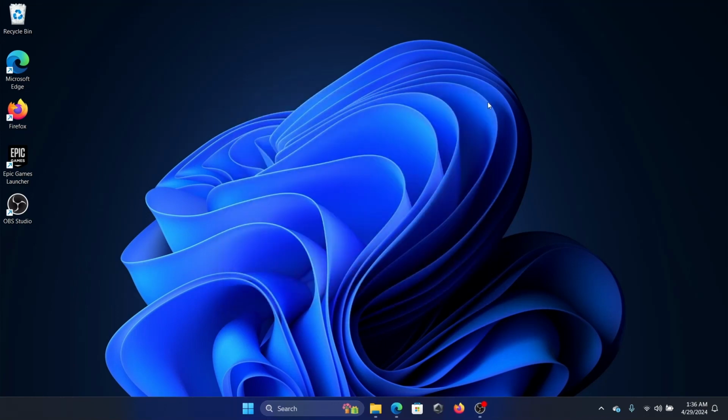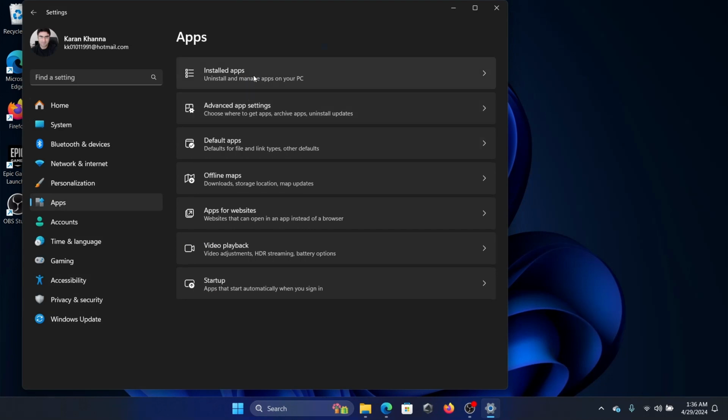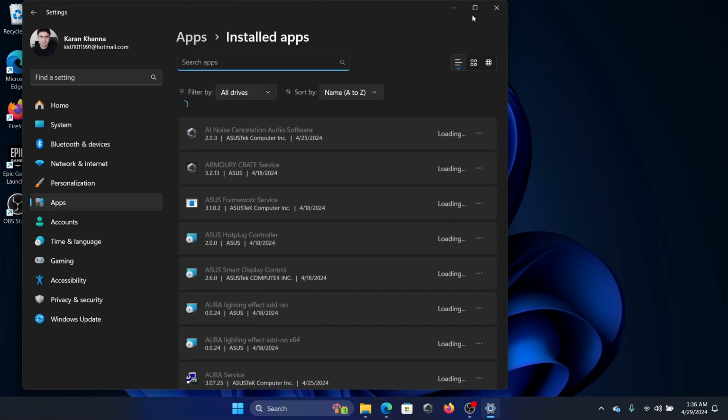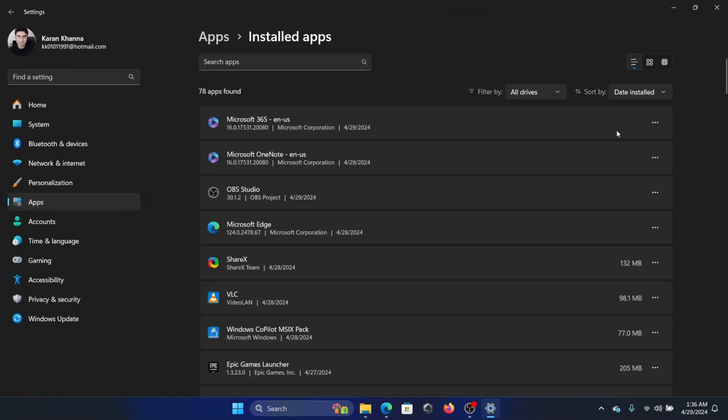After this, you can consider removing recently installed problematic apps. Right click on the start button and select settings on the menu. Go to the apps tab on the list on the left hand side. Select installed apps and change the sort by to date installed, and then you'll find the apps in the list of the ones which have been installed as the latest ones.